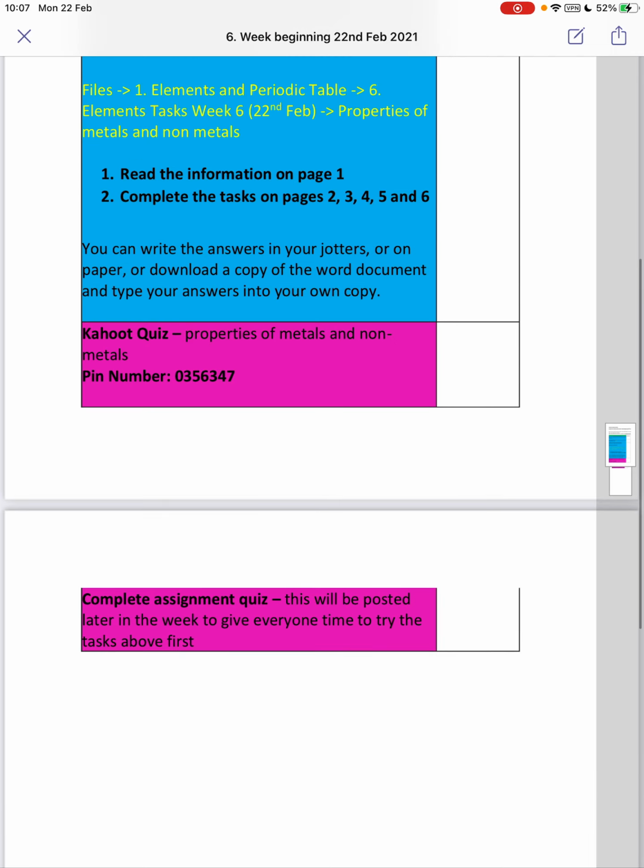And then the final task for this week is the assignment quiz that will be posted later in the week to give everyone time to complete the other tasks first. Again, you must complete the booklet task first, otherwise you won't know any of the answers to the assignment quiz questions.